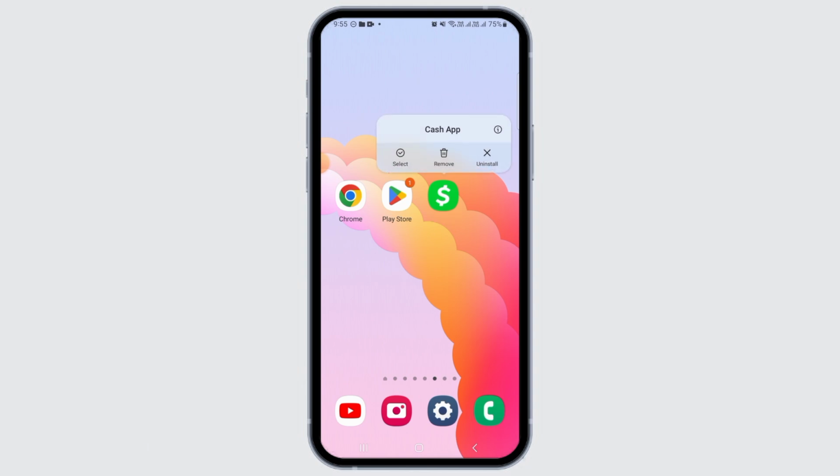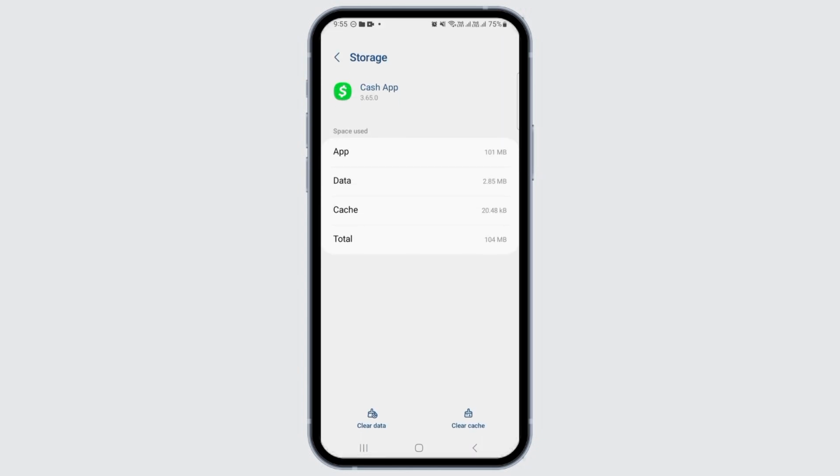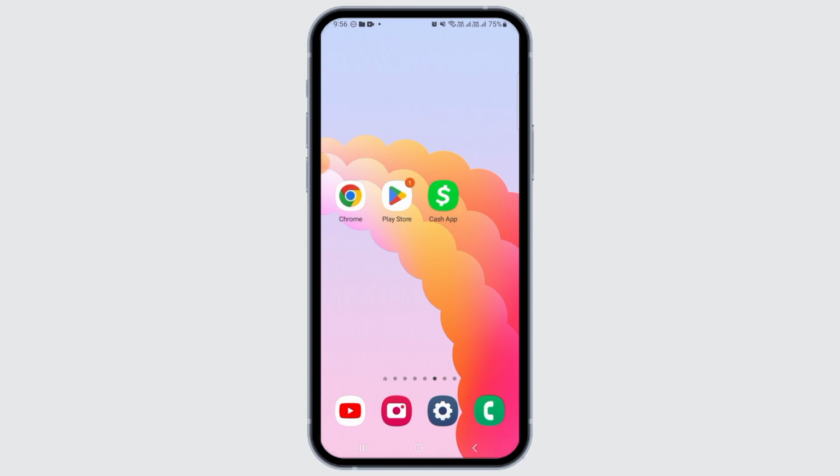Next thing you want to do is head over to the settings and search for Cash App. Then scroll down and tap on Storage. Here you want to tap on Clear Cache, then tap on Clear Data and delete all the application's data. After that, you want to open the application and check.